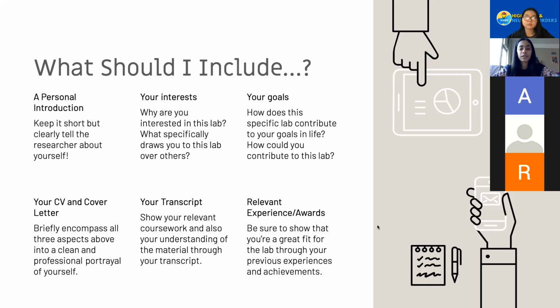Next up, you have your transcript. Again, not all labs will require a transcript. They might ask for a transcript, and if they do, you can obviously submit one, but it's not totally necessary to submit a transcript when you first reach out to a professor. But it is good to include to show that, hey, I've taken these courses, this is the information that I've gained from them, and this is what I could possibly apply in your lab.